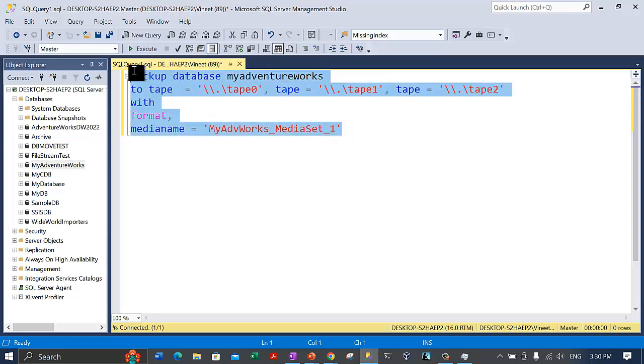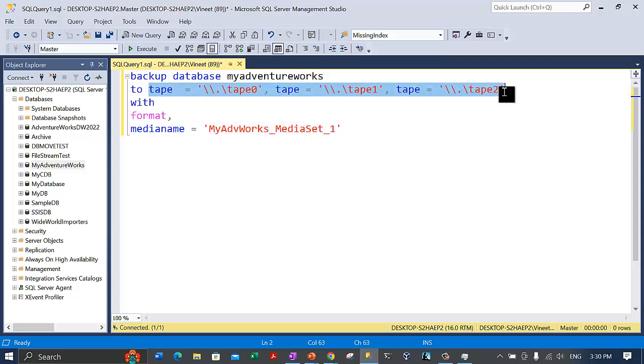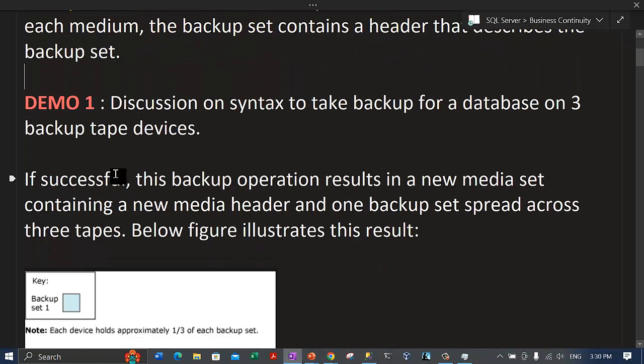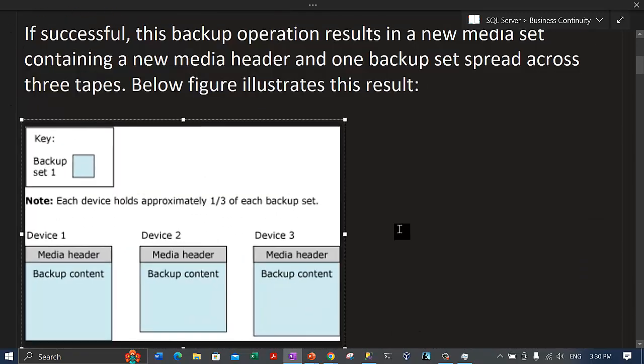So after executing this command, we will get one media set with this name, and we will also get one backup set as well, which will be spread across these 3 tapes in 1/3 proportion. And let me show you a figure to illustrate this concept. So this is what I was discussing. So this is the figure. Let me expand on that.